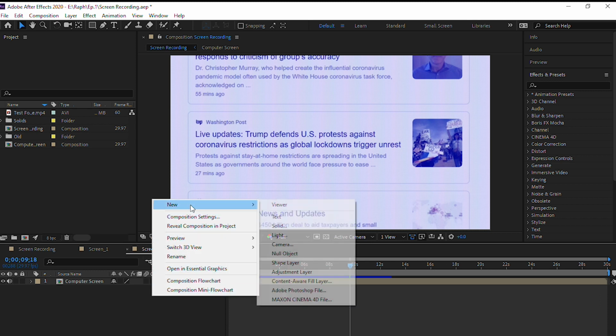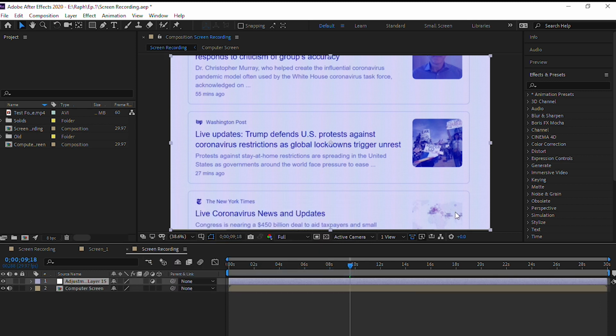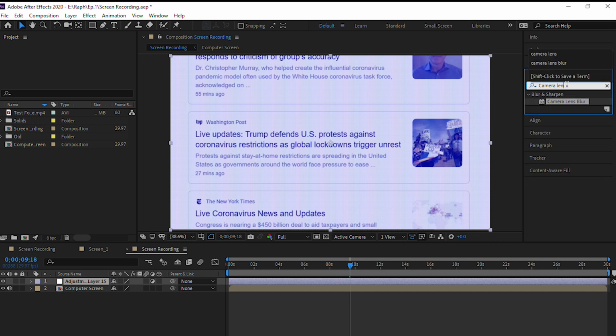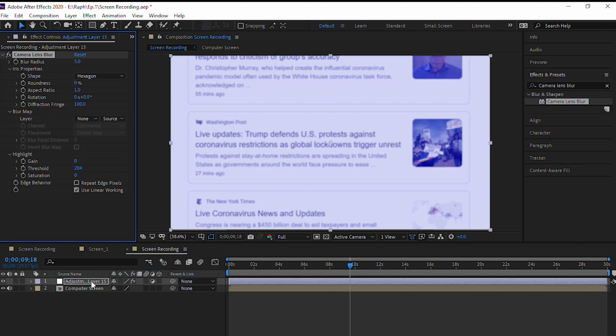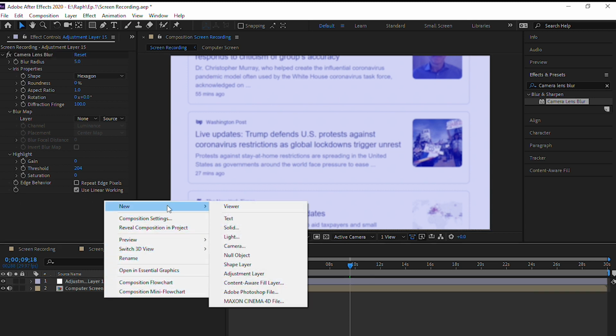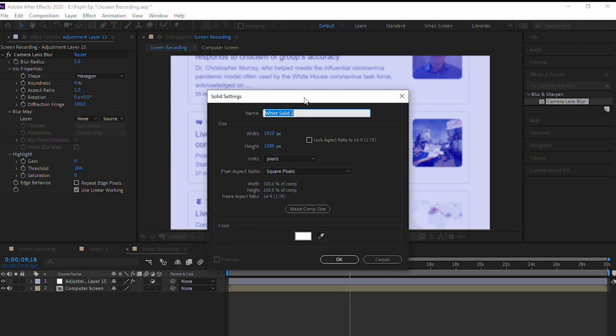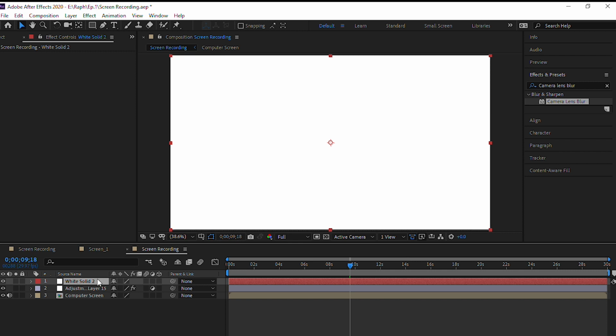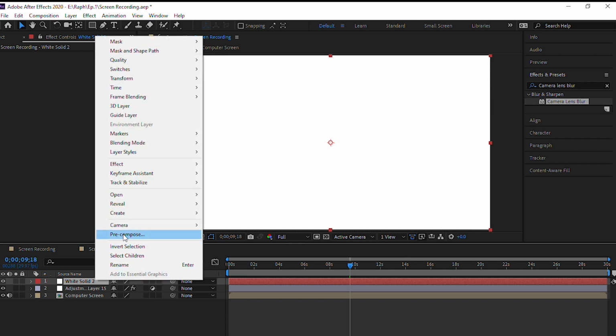To create a blur map, first create an adjustment layer and add a camera lens blur effect to it. Leave it alone until you've created the actual blur map. Next, create a white solid, and then pre-compose it and name it blur map.